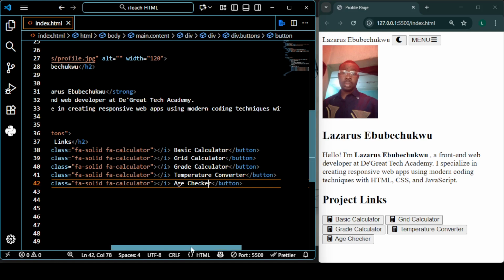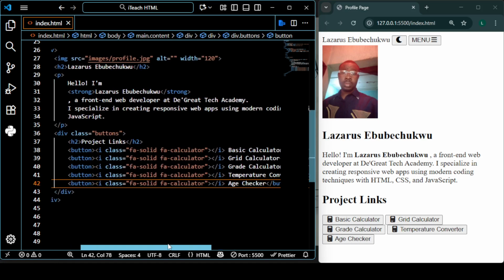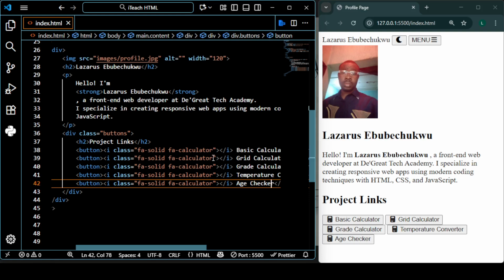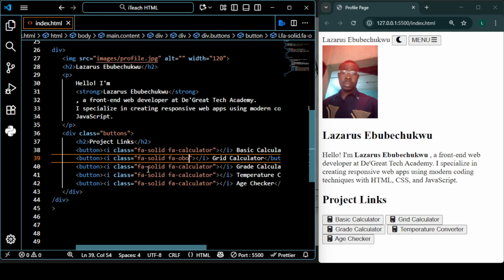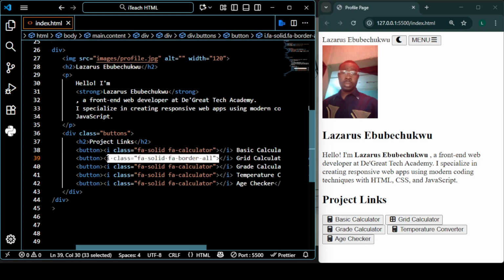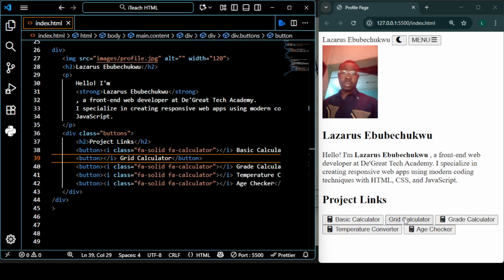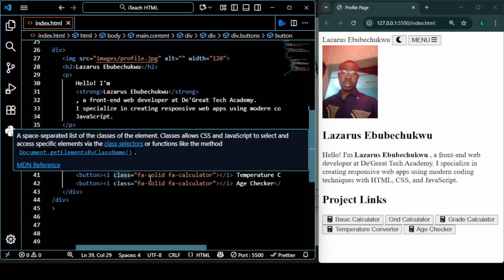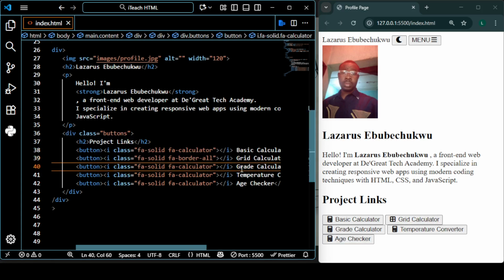Alright, so I'm going to be changing the icons now. For this grid calculator, let's say for solid, for border all. If you don't want to use icons on your own, you can just remove the icons. Alright, you can remove them. You see, this grid calculator is just an ordinary button, no icon. So you can remove them if you feel like. You can remove the icons.